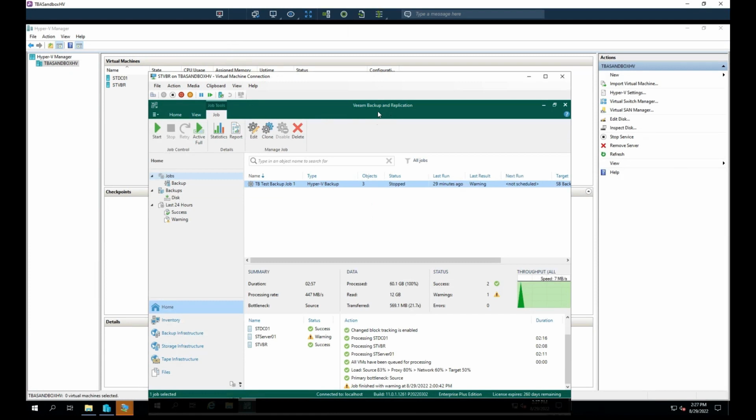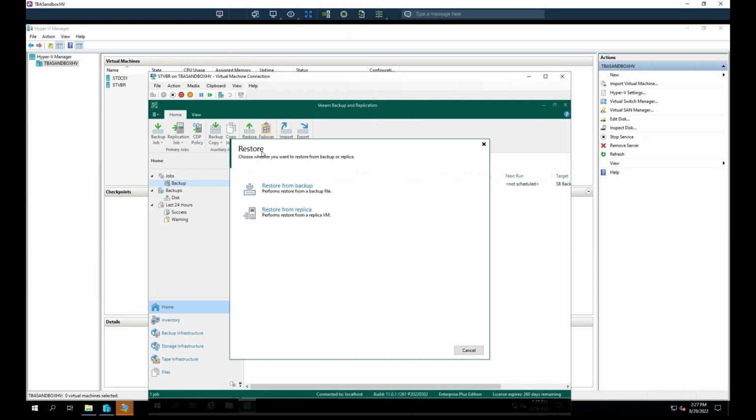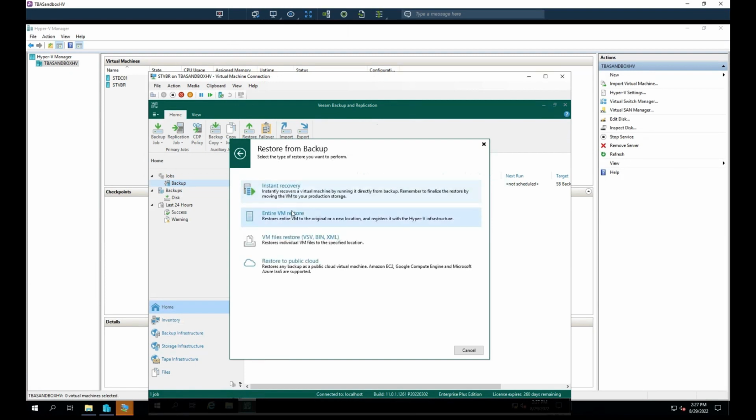So we come down to the backup and recovery, Veeam backup and replication, and then we go to backup job. See here, jobs, backup. There we go. Okay, and then restore, Microsoft Hyper-V, restore from backup. Now we select entire VM restore. And again, on the next screen, entire VM restore.